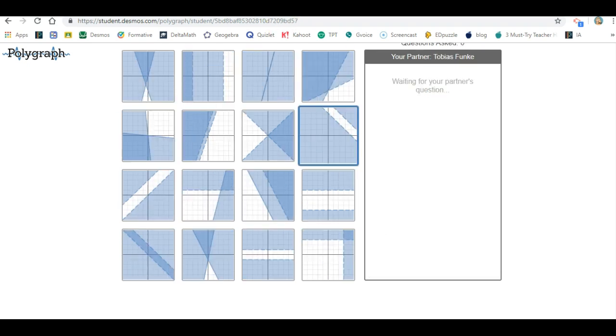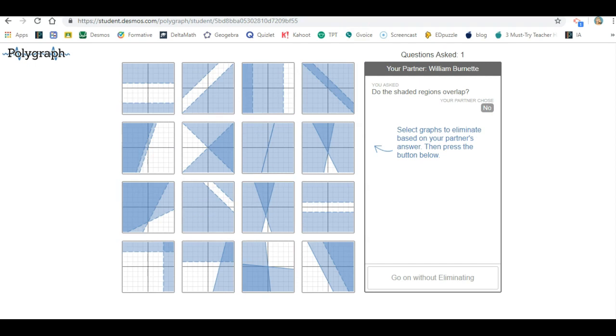And so that's what William should receive. And so there it is. There's his questions. And so looking at this, that's my graph. No, they don't overlap. And so you have the "I don't know" option, and you can reply with a question if you want to. I'm just going to say no because they don't overlap here. And so that gets sent back to Tobias.